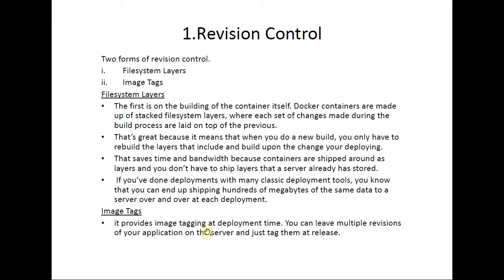It provides image tagging at deployment time. So you can leave multiple revisions of your application on the server and just tag them at release. In this second case, it uses the tagging concept at the server side, so whenever we make a revision of the project, it includes a tag on each revision to identify the previous work.